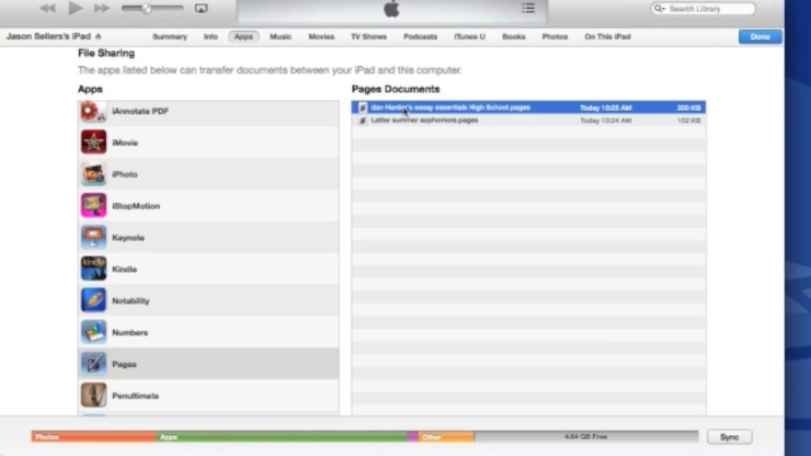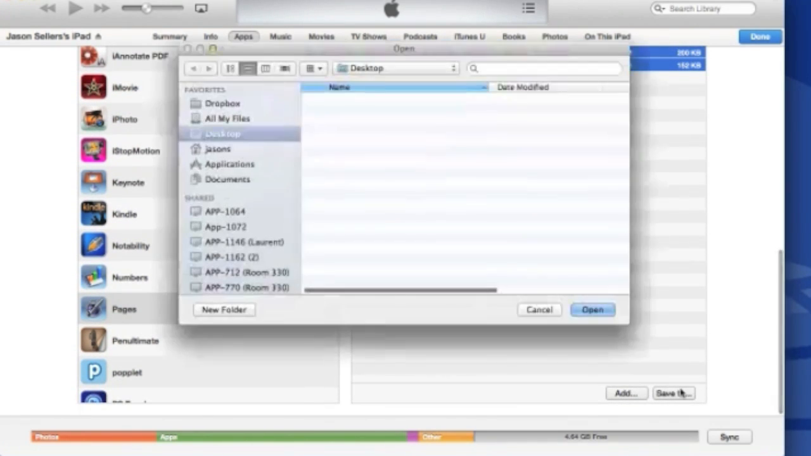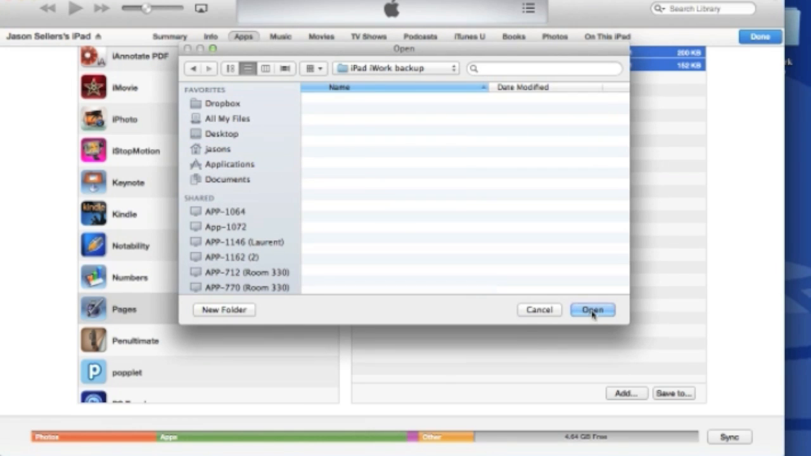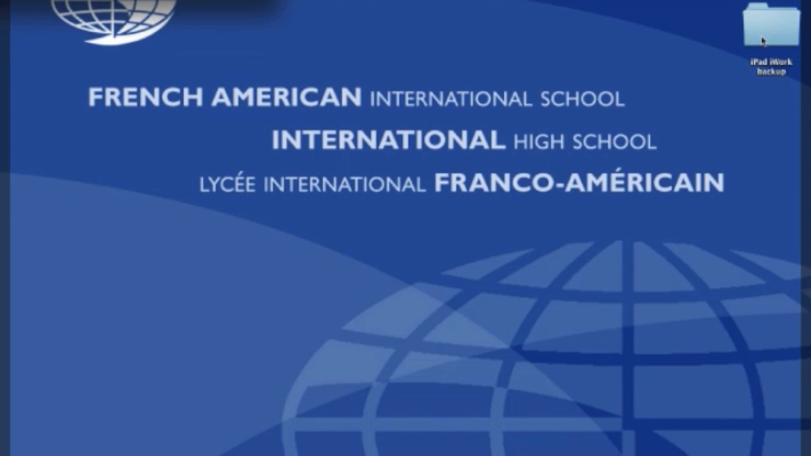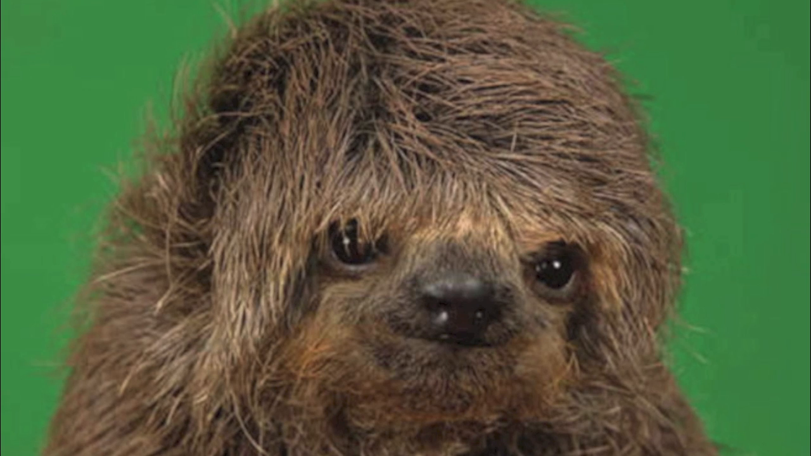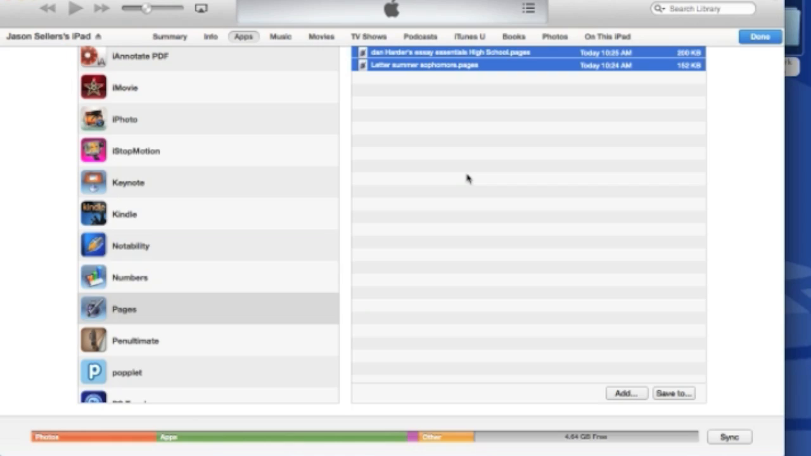So in order to back these up, I'm going to select them. I just did a command click to select two at a time. And I can click Save To. And I'm going to create a new folder on my desktop, and I'll call it iPad iWork Backup. Click Create. And it should have transferred those files there. Let me just double check that they're there on my desktop. And they are. So now it's safe to go back to my iPad and delete these files to free up some space and get ready for next year.